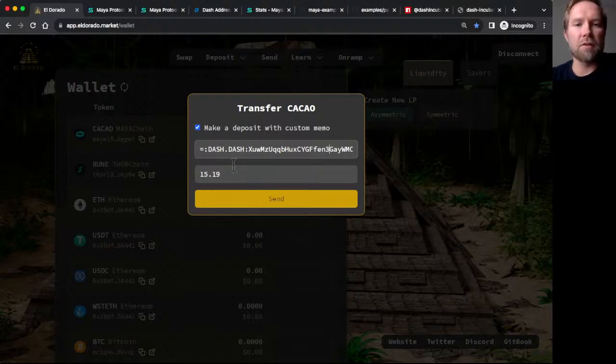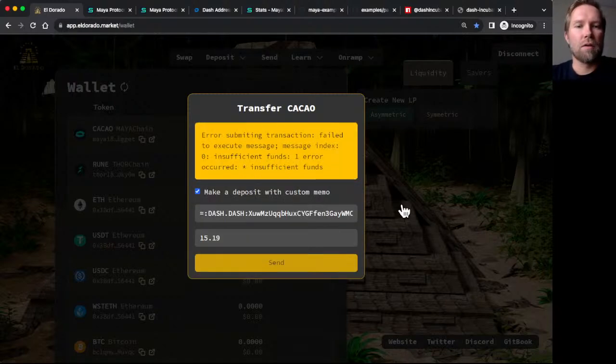So I think this is going to work as long as I don't have fee trouble. And so when I click send, I may get an error that says, hey, you don't have enough funds to do this. We're going to see right now. Error submitting transaction, failed to execute message index 0, insufficient funds, 1 error occurred. Yeah, exactly. That's exactly what I thought was going to happen.